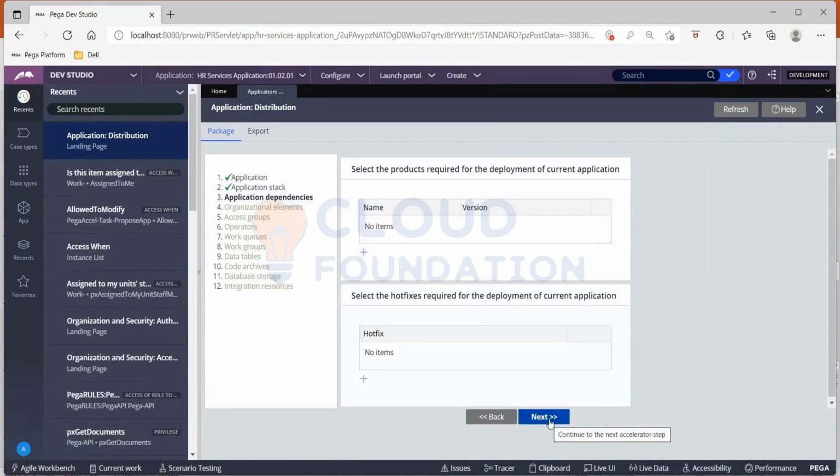Now, are there any other dependencies that are required? These could be any jars that you might need for your execution or some hotfixes. Hotfixes, as in Pega handles its defects or bugs in the form of hotfixes.